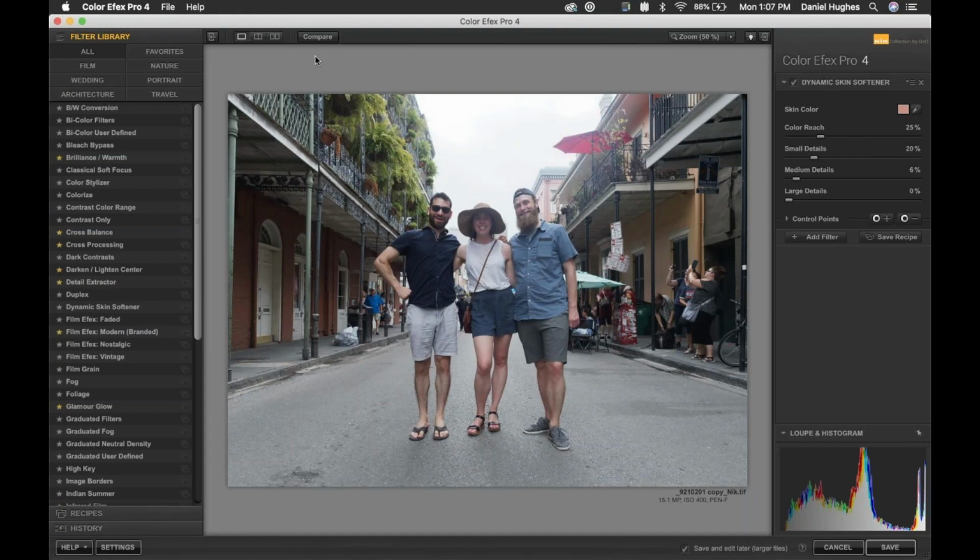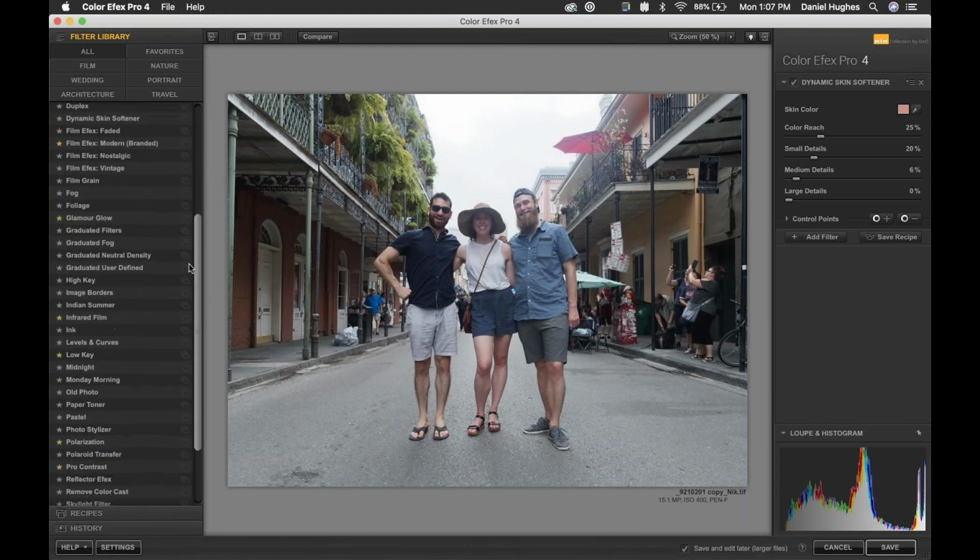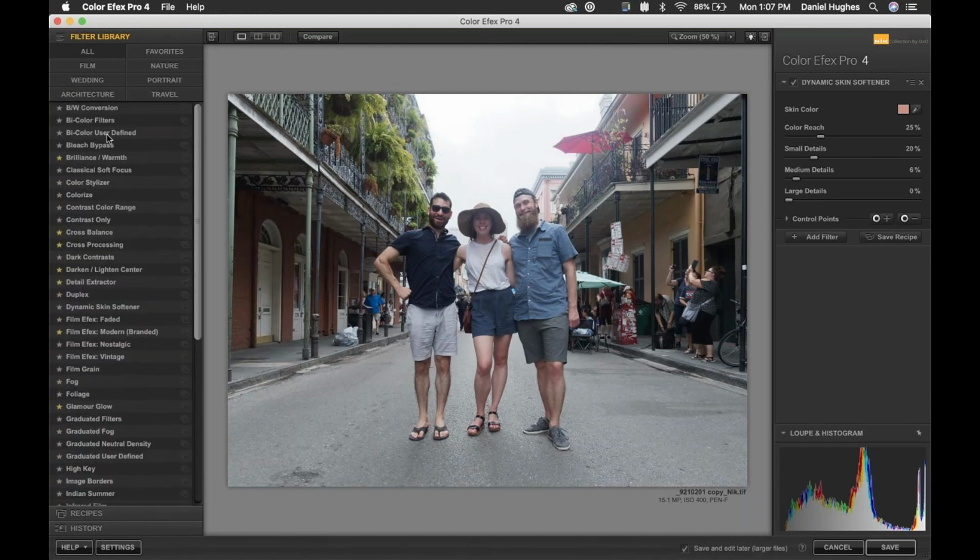So for those of you who are brand new to Color Efex Pro, it's a collection of 55 individual filters. You likely already know that. And on the left side of the interface, it's laid out in alphabetical order. So you can find all of your filters laid out in alphabetical order when you're on the All tab. These buttons in the upper left corner are just different ways of organizing your filters, so you can find different filters, in this case, for different kinds of photography. I'm on the All tab, so you're seeing all of the filters. On the right side of the interface, you've got your filter stack.